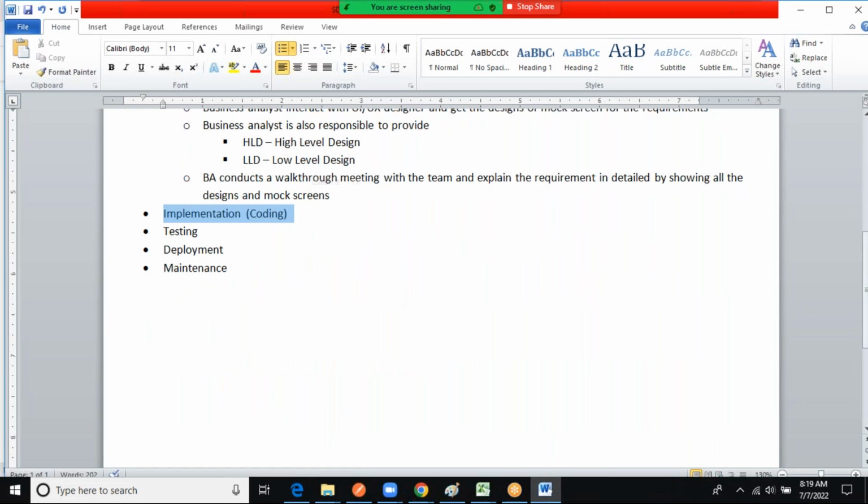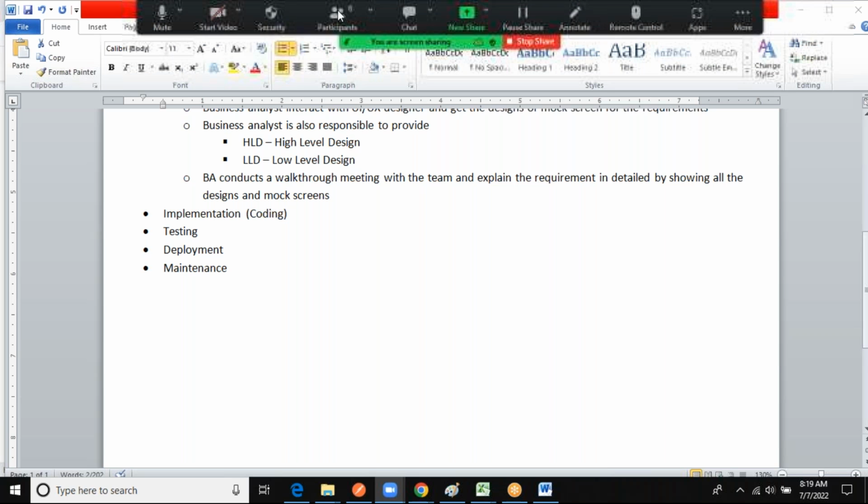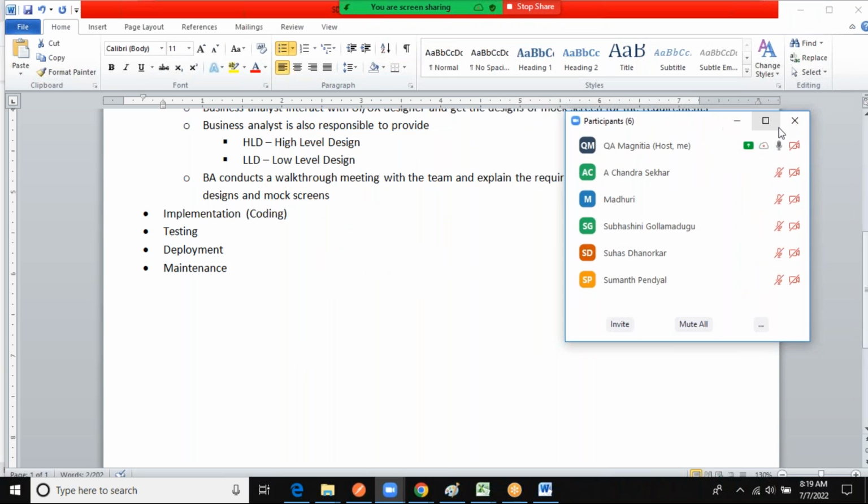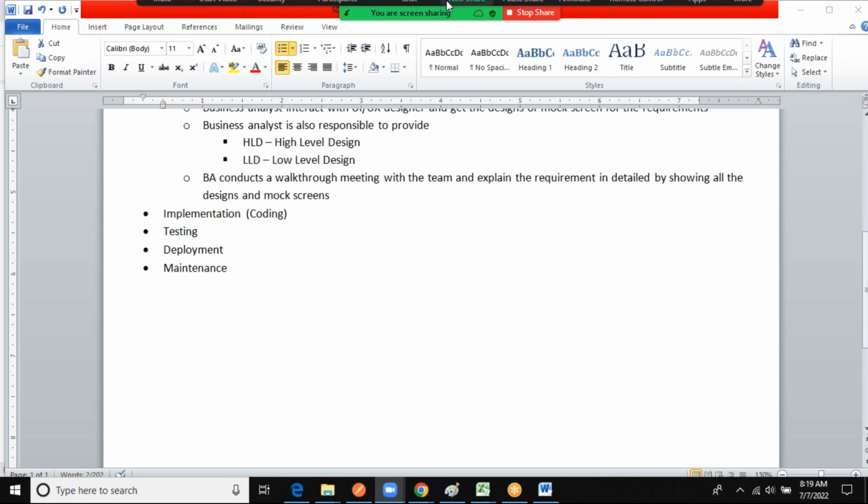Okay. Moving on to the implementation part. Chandrasekhar, Madhuri, Subhashini, Suhas, Sumant, are you with me?